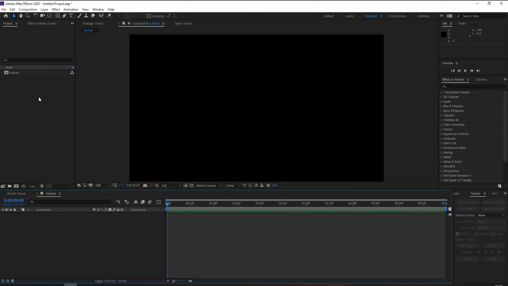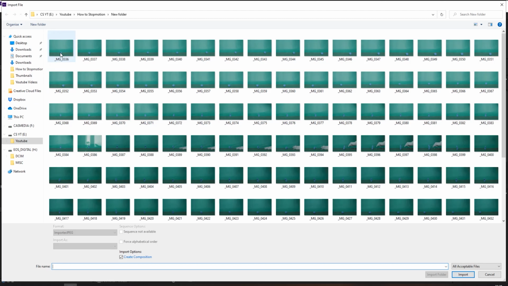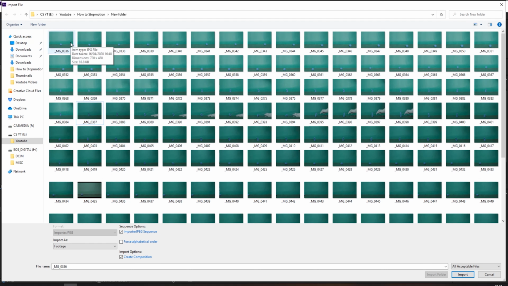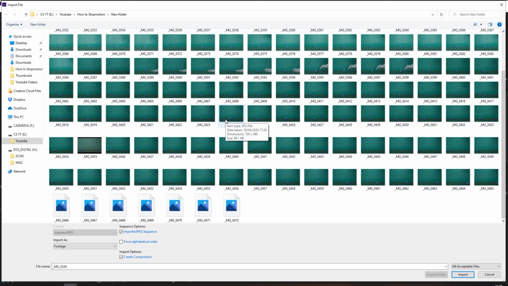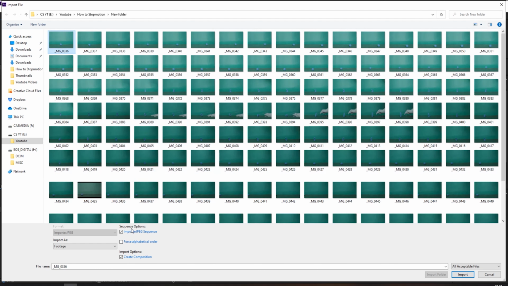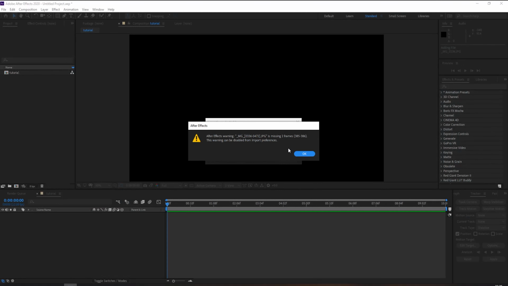You'll then want to import your footage and images. You don't have to go through a long way doing this. Double click it, select the first image in your series of photos. Once you're in the file explorer, click the first image in your sequence of images, and if you don't have it selected already as default, click the import JPEG sequence option, then click import.